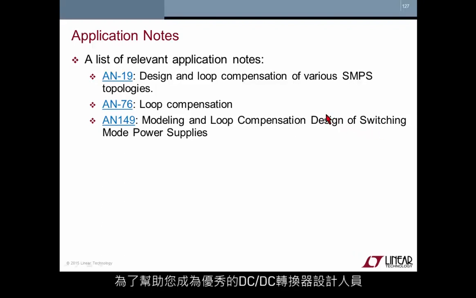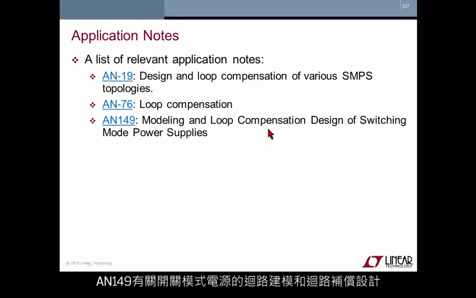To help you in a good design of the DC-DC converter, we can suggest a list of relevant application notes. So the AN 19 that is related to design and loop compensation of various SMPS topologies, the AN 76 that is mainly focused on the loop compensation, and the AN 149 that is about modeling and loop compensation design of switching mode power supplies.